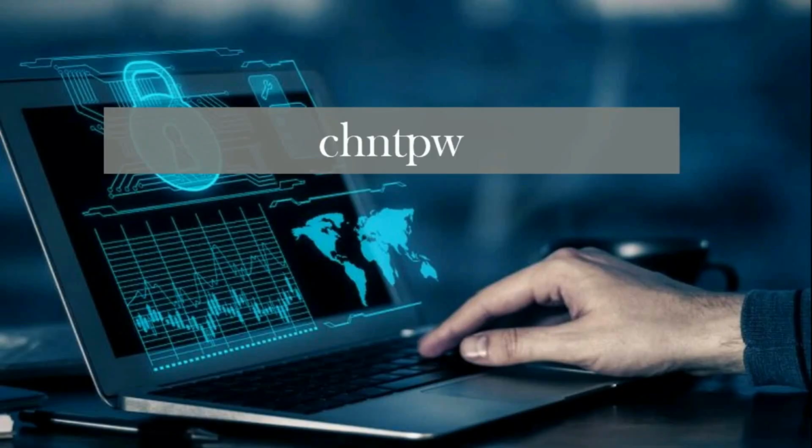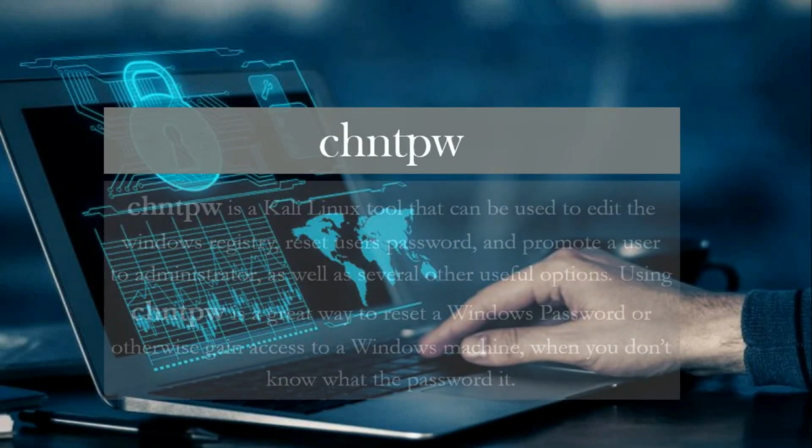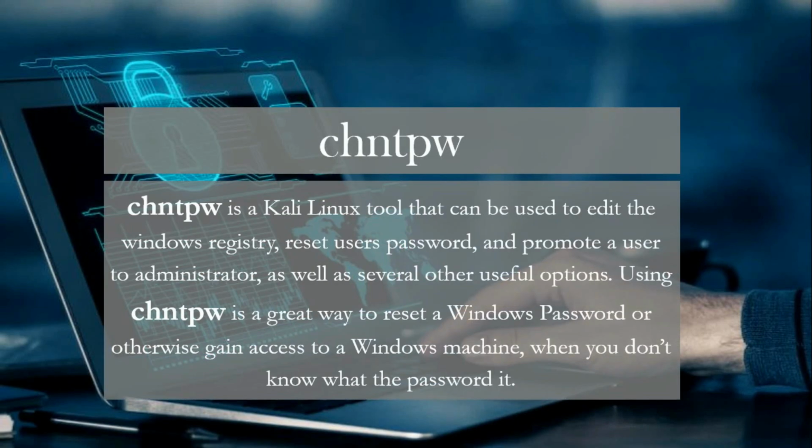In this experiment, the tool I use here is chntpw. chntpw is a Kali Linux tool that can be used to edit the Windows registry and promote a user to administrator, as well as several other useful options. Using chntpw is a great way to reset a Windows password or otherwise gain access to a Windows machine when you don't know what the password is.